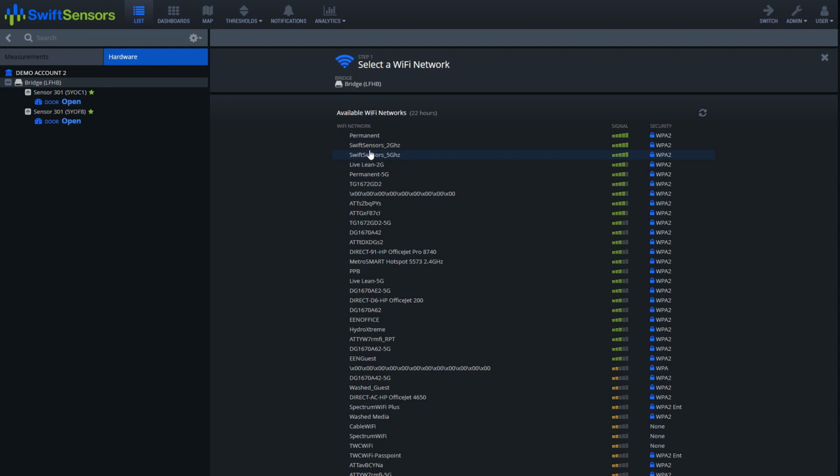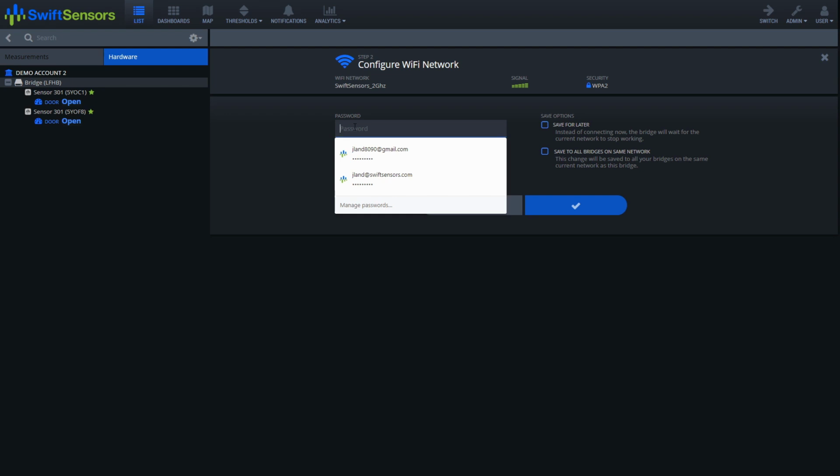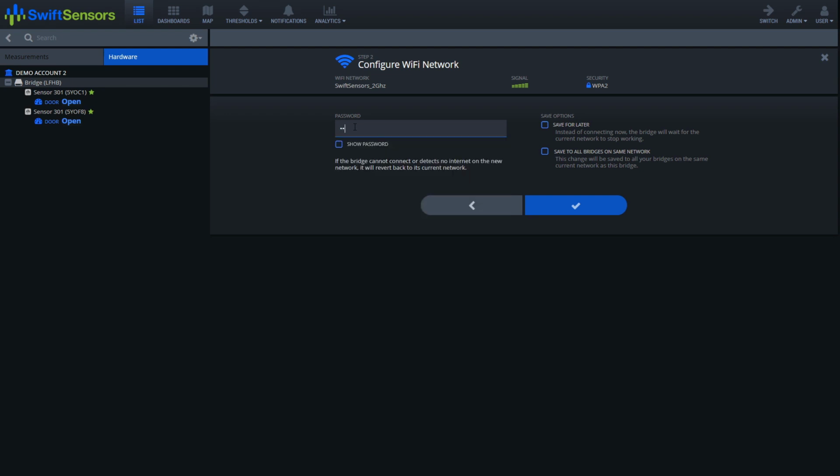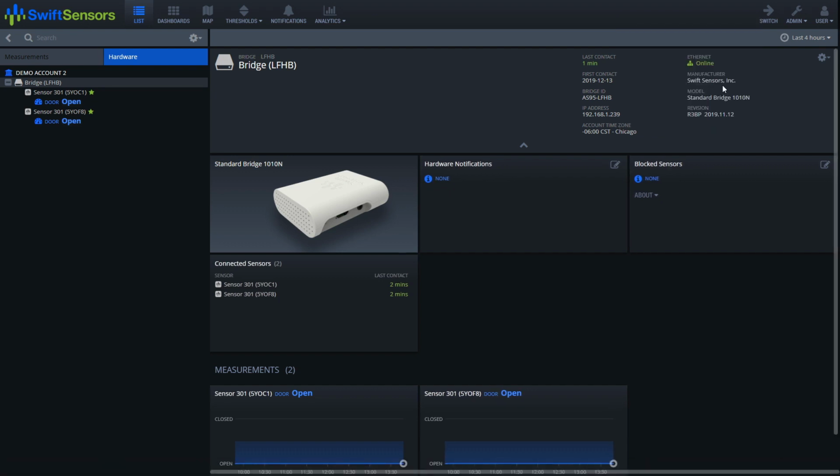And as you can see, we've already got our networks pulled up, so we're going to go ahead and choose our Swift Sensors 2G. And enter the password to our network. And select the check mark. Now this does take just a few moments for it to switch over. And as you can see, the Wi-Fi is now configured.